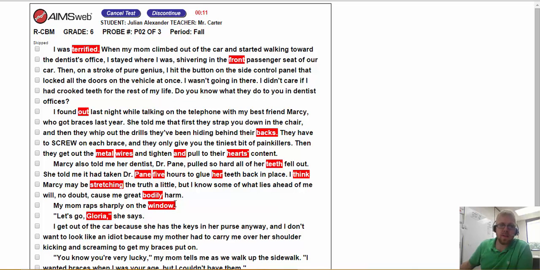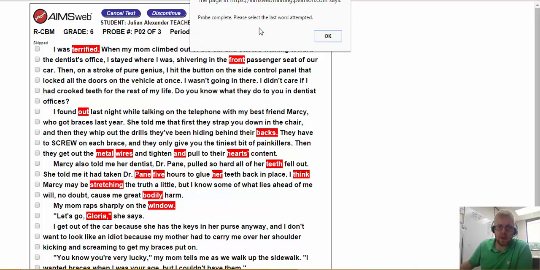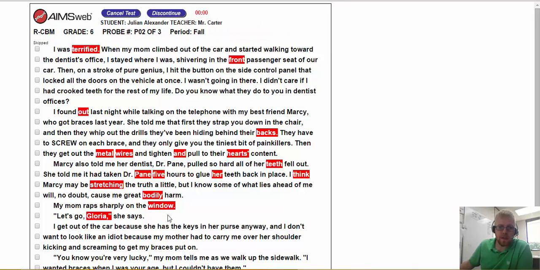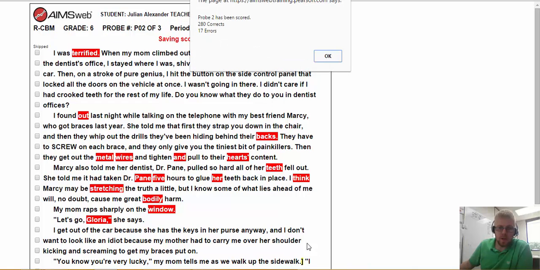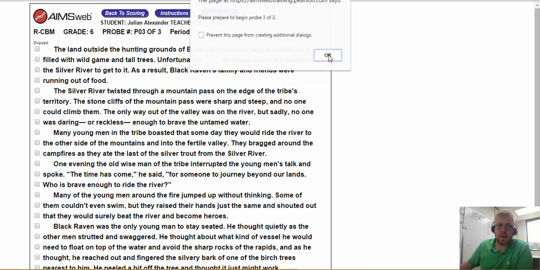Okay, and so as the student has done the reading, you've been marking the errors that the student is making, and then the timer will run out. And we'll give you the same instruction. Select the last word that the student attempted. So we'll assume that Julian here made it to sidewalk. Okay, so 280 corrects with 17 errors. And then it says prepare to begin probe 3 of 3.